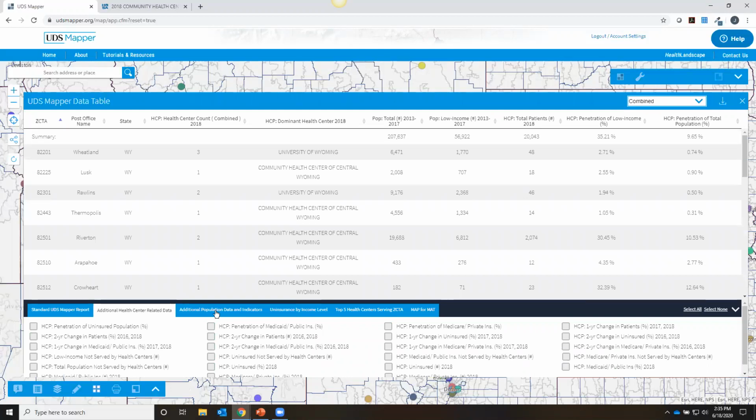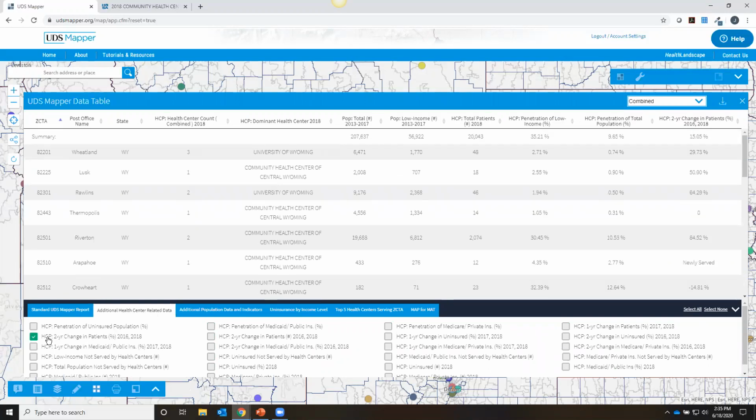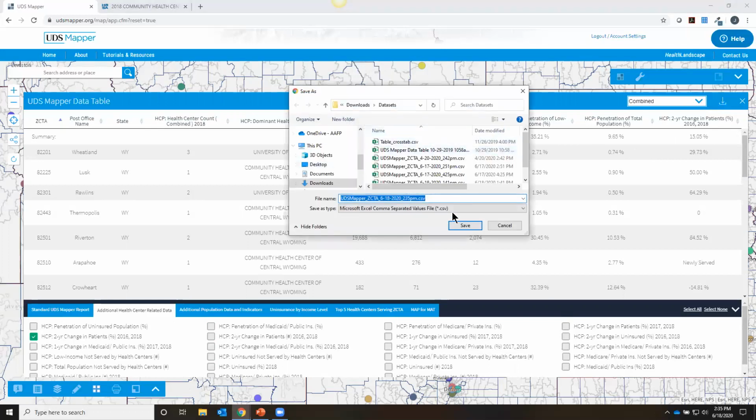Because I know I might need it later, I'm going to click the additional health center related data tab and then select 2-year change in patients. Okay. So that I can add these ZICDAs to the mapper in by geography mode and look at that data point later, I'm going to download this as a CSV file. So first I'm going to check to make sure that everything I want is included here. And then I'll click this arrow in the upper right corner of the data table. And I'm going to save the file on my computer when it pops up.